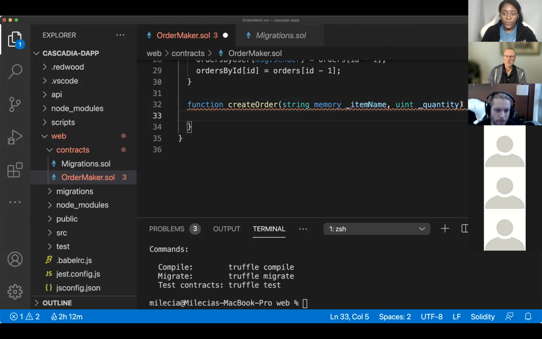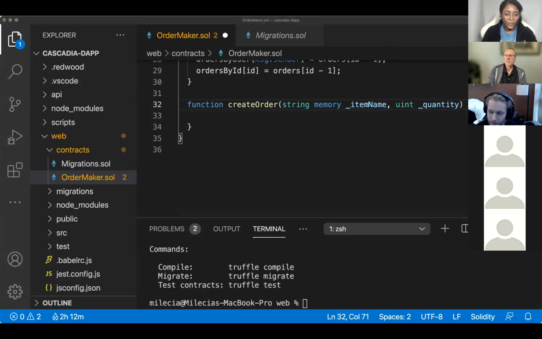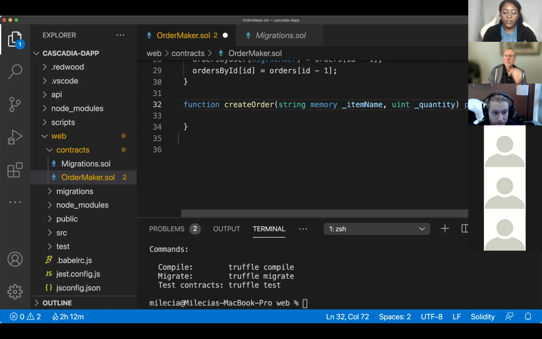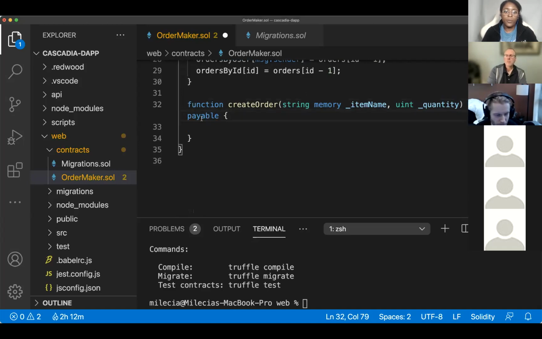So we of course want this to be public, because we want people to be able to order from us. And then we're going to put another modifier on this function called payable. So this payable modifier is how we actually allow people to send us money through the blockchain.